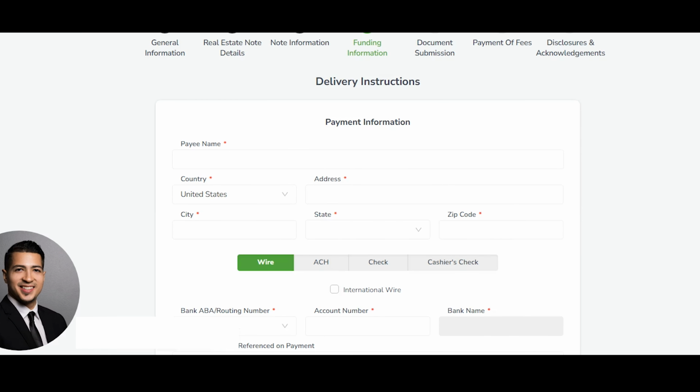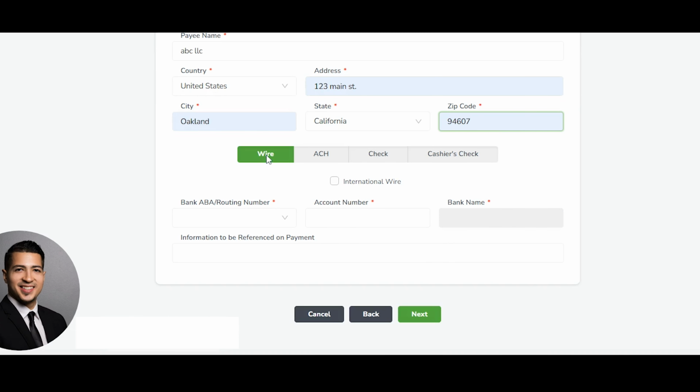All right, so this is asking where you want us to send the funds. And we can send the funds via wire, ACH, check, or cashier's check. Wire is $30, ACH is free, check is $10, cashier's check is $30. And we can mail the check via regular mail or overnight. Overnight mail is $30 as well.